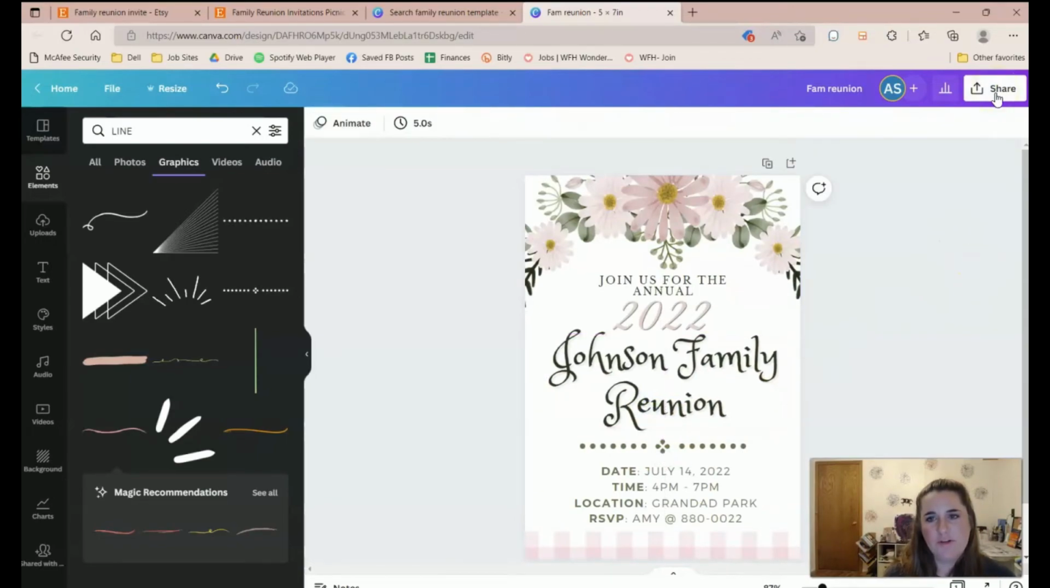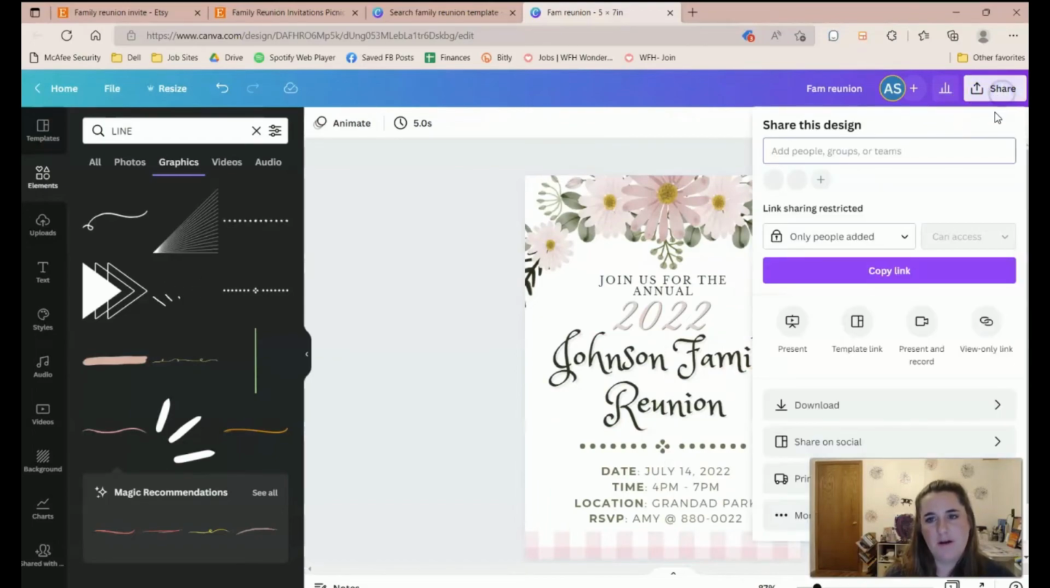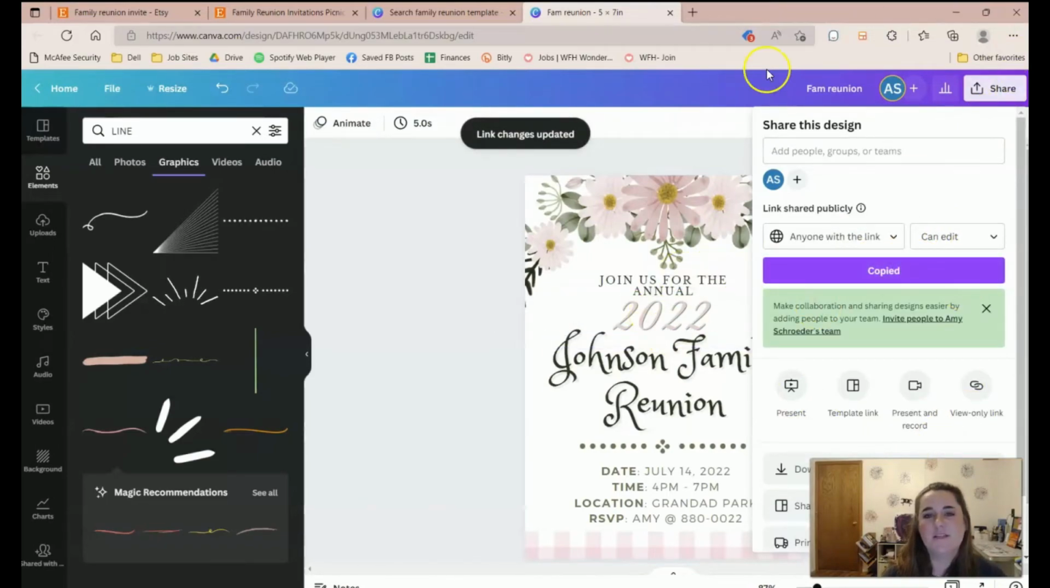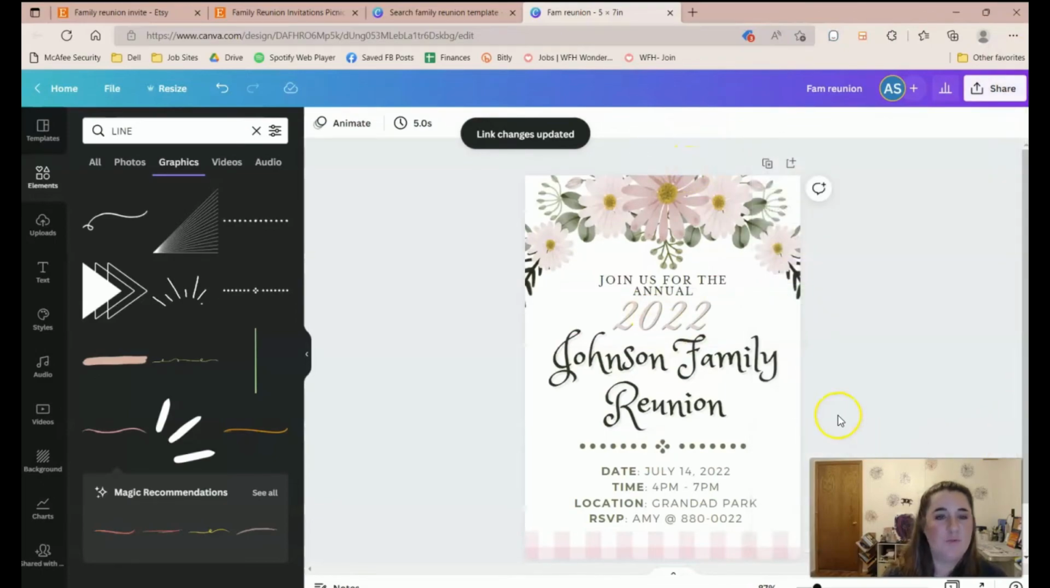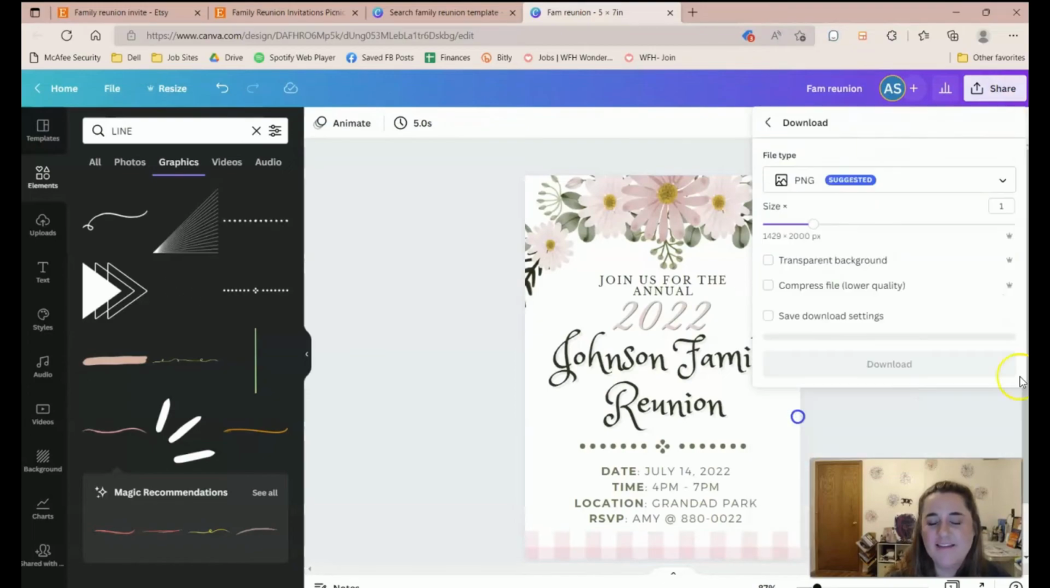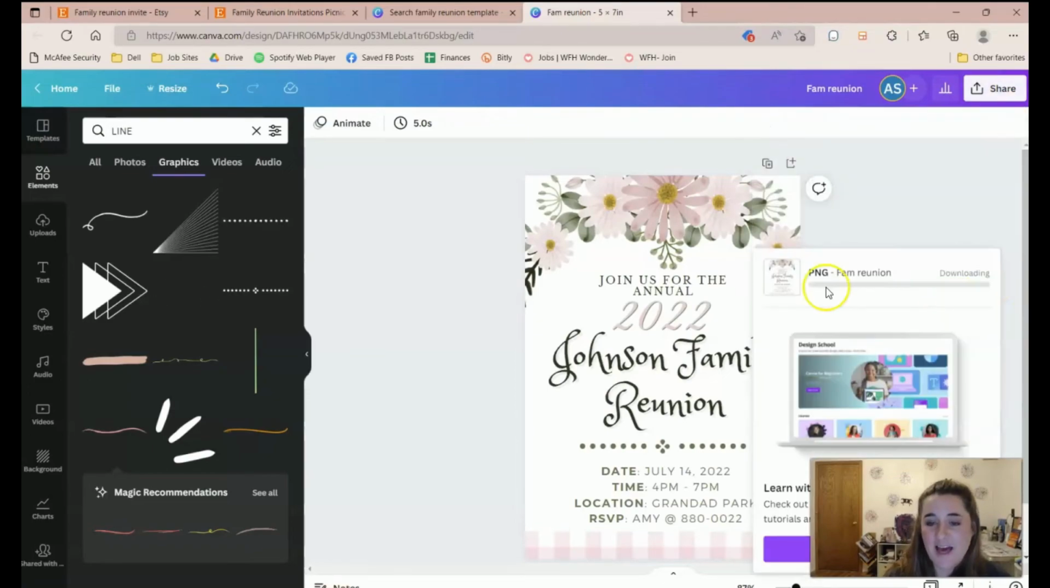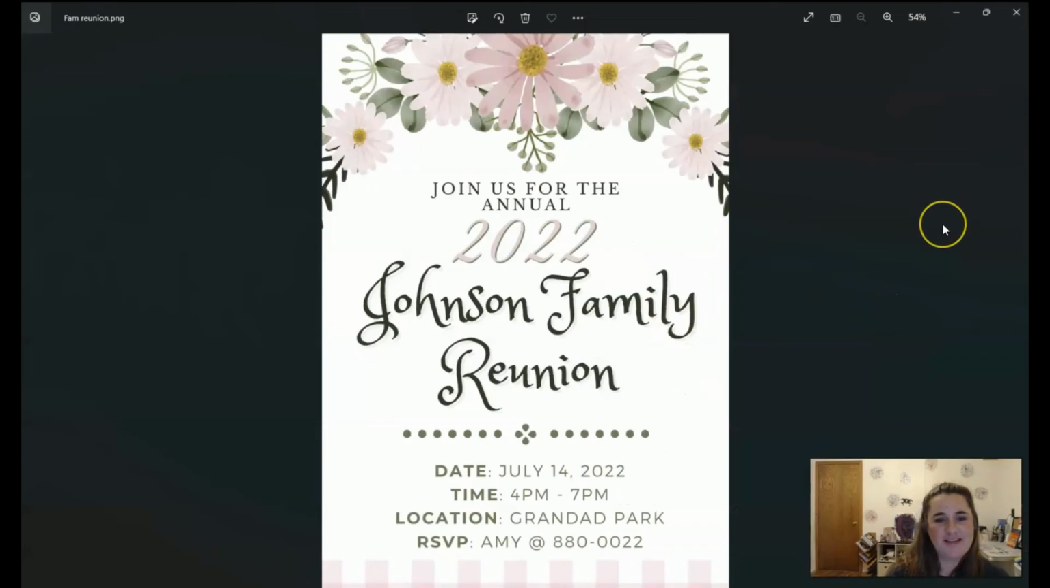What you do in order to share this is you go to the share button in the upper right hand corner, you go link sharing, restricted, anyone with the link, and we copy link, and then this is what you would share with people who purchase your order. And it is as simple as that. Here's our final document. Super cute. I would use this personally.